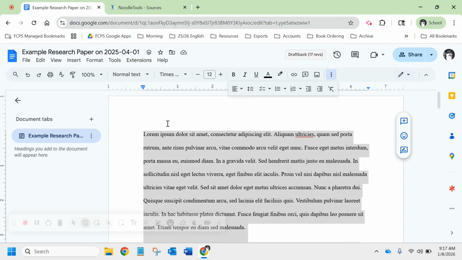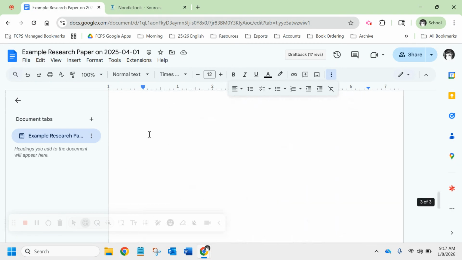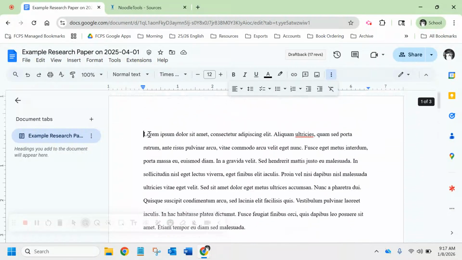All right, so right now we have a bunch of text, right? These are I think 6 paragraphs of text for a paper. All right, next thing we need to do, we need to go up and put your last name in the header.